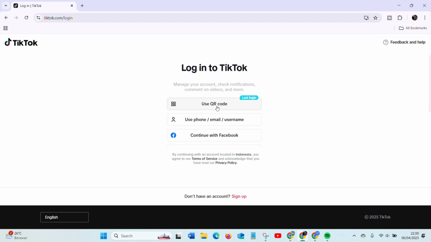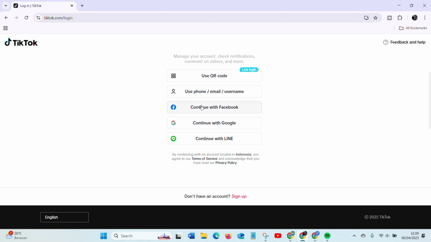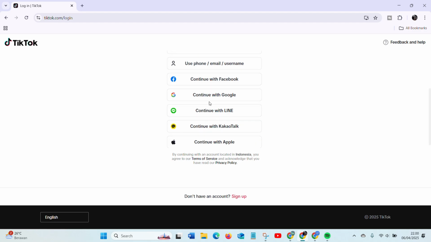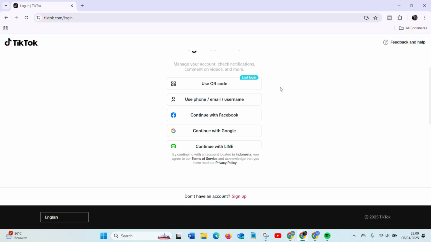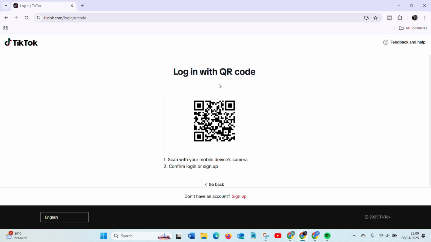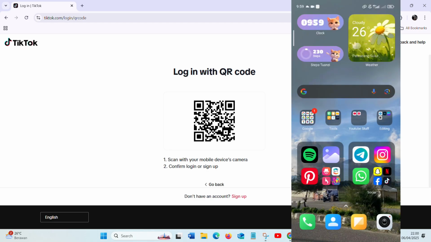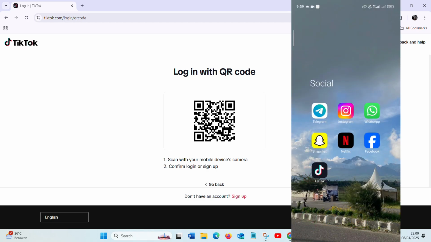There is an option where you can log in with QR code, your phone number, email, username, Facebook, Google, and others. Because we want to use the QR code, you can just click on use QR code. And now you can open your phone. You can open your TikTok on your phone.